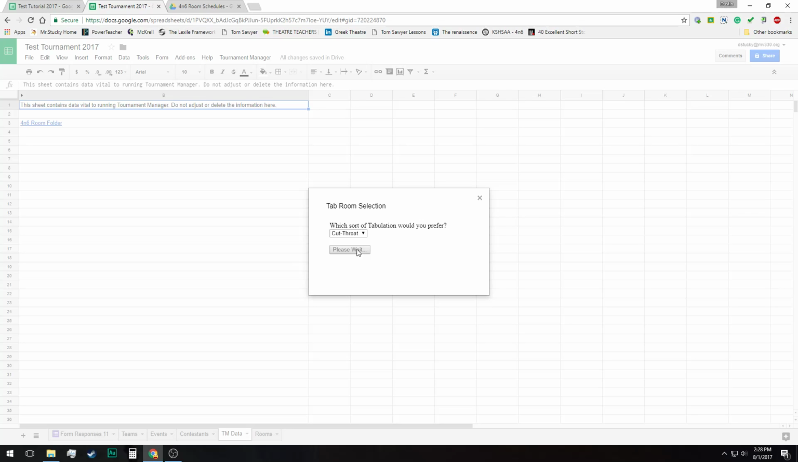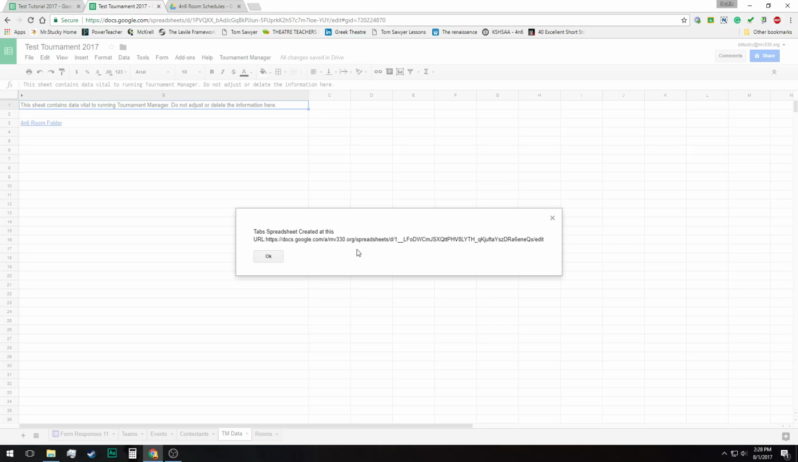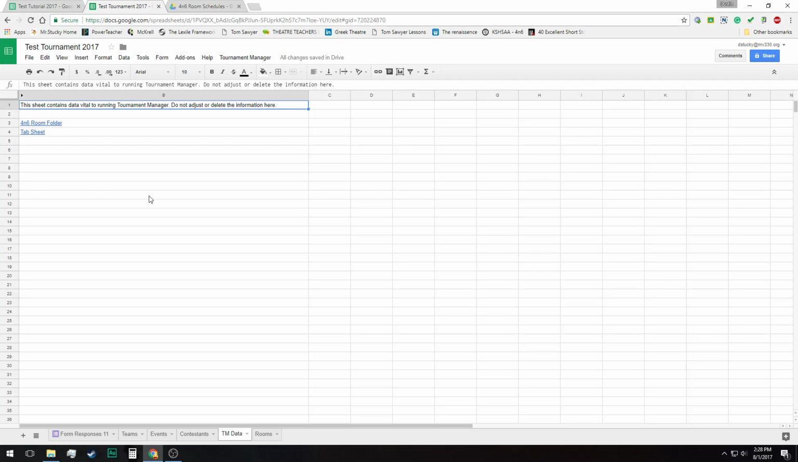So what this is doing now is creating a spreadsheet using all the information that we've generated so far, really. All of those contestant codes, all of the teams, all that team information, the room information, all of that is being compiled into a spreadsheet that you can use on the day of the tournament to run your tab room. Okay, and it does take a little bit. It shouldn't take more than probably 1 or 2 minutes. And again, it creates a link in the TM data sheet that will take you straight to that file.